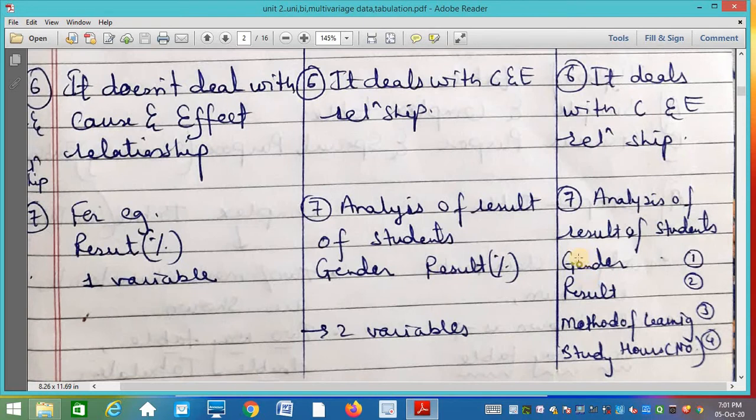What I have included, see, first gender, second result, then method of learning and study hours in number. So these are four variables here. You are going to analyze whether gender is having an effect on result, or whether method of learning or study hours is having any effect on the result. So here your result is the dependent variable, right student? Your result is the dependent variable.